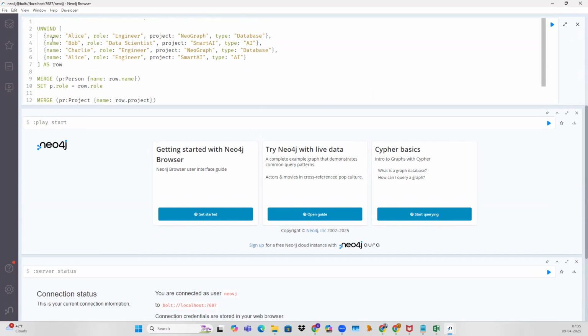So what we are doing here is we have defined this UNWIND function. Inside it, we have provided a list, and this list contains the name, role, and project and type. The UNWIND function is taking each object in this particular list, and each object contains the name, role, project, and type values.